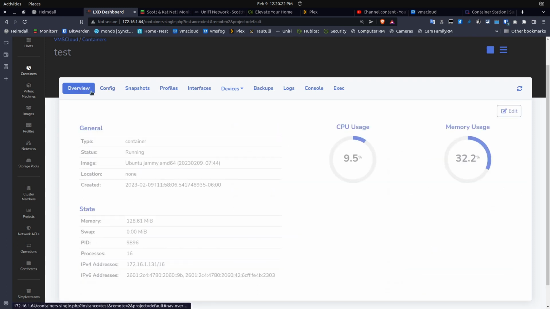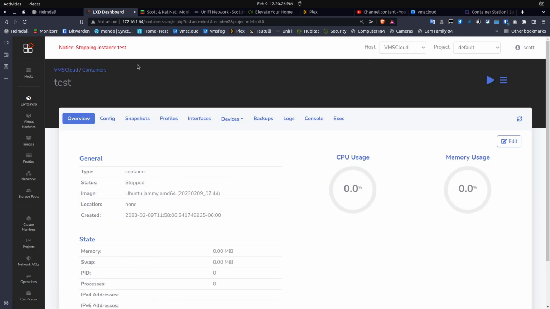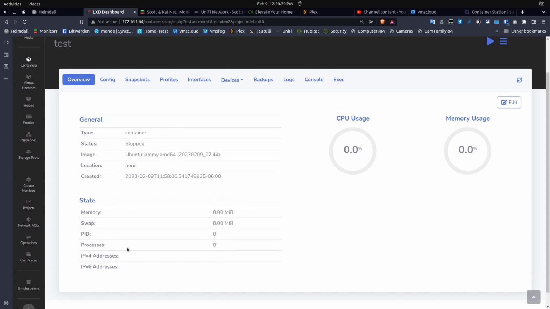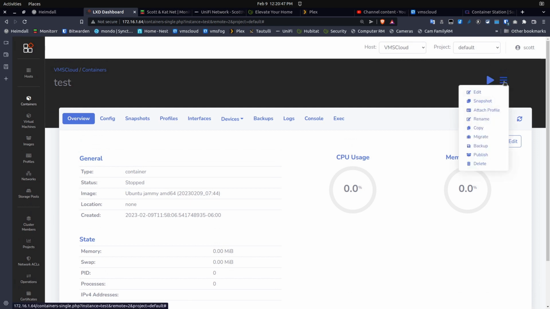So if we go back to overview, I just want you to see we can stop the container from LXDWare LXD Dashboard. It put in red up here that it was stopping the container. It's now stopped. You can tell it stopped because we have a play button there to start it back up again. And down here, if we look at the addresses, we don't see any addresses because the container's currently stopped.